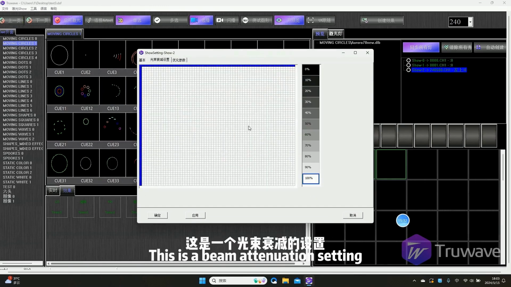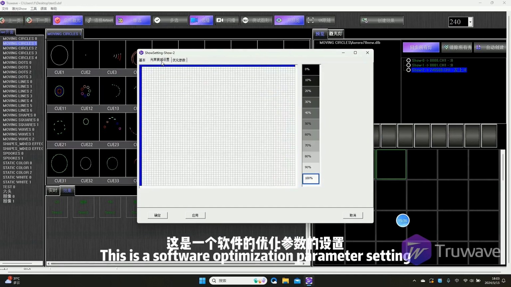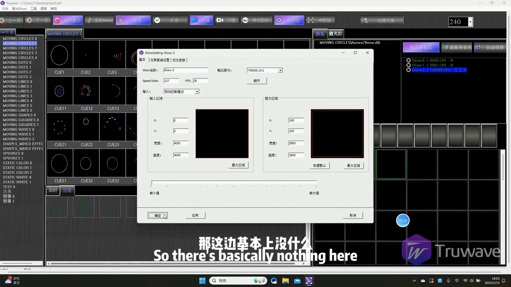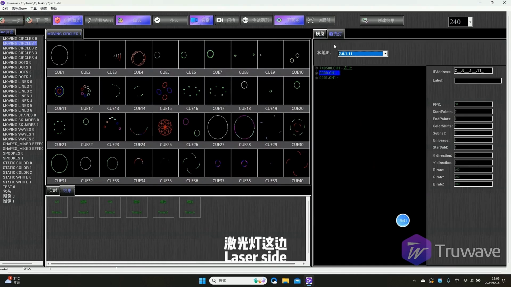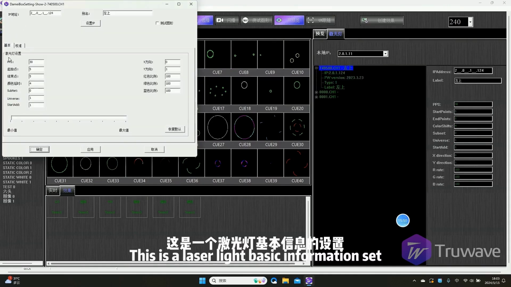Then, this is a setting for light speed attenuation. As I mentioned earlier, this is a setting for optimizing the software parameters. There isn't much here, so let's return to the laser light. If we conclude here regarding the laser light, select a box, and then when we click into it, we can see the settings for the laser light and basic information.